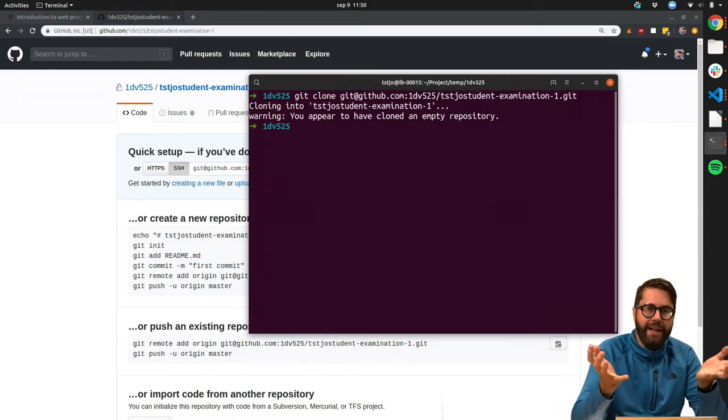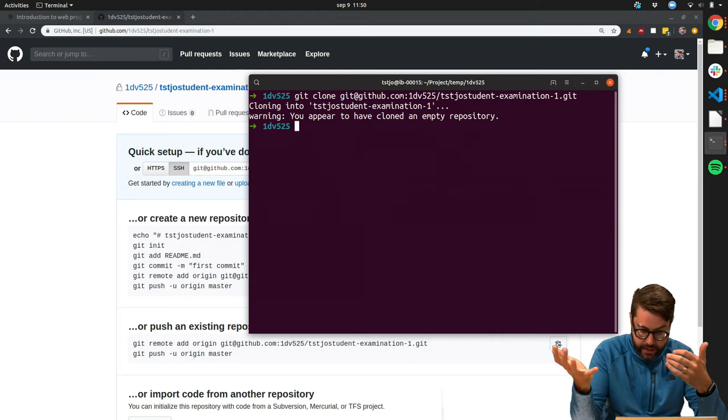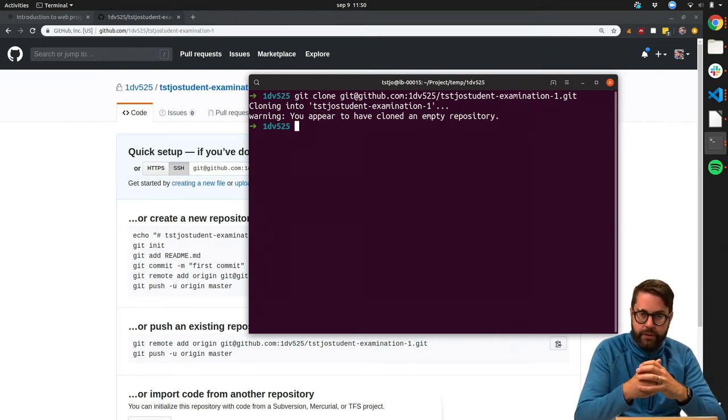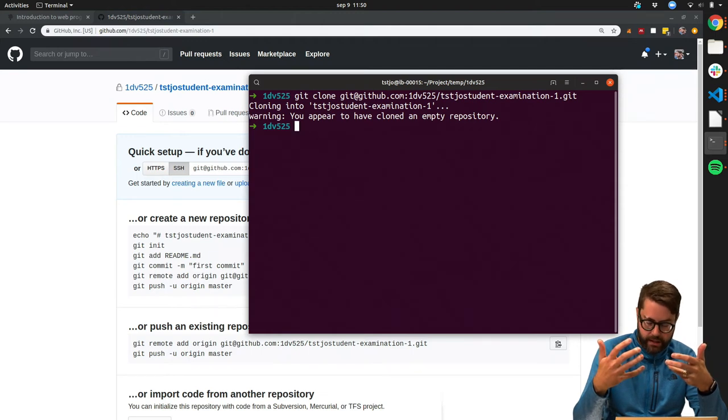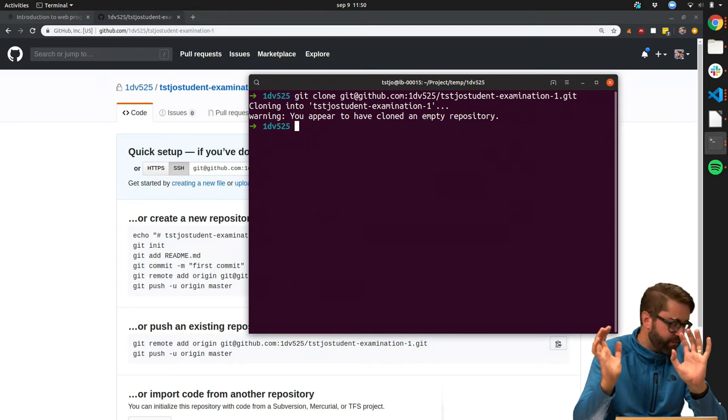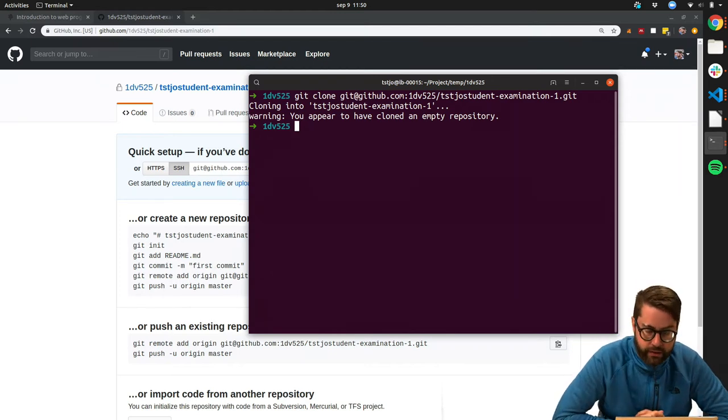Now, it might be that you have to authenticate yourself against GitHub. You don't need to do that all the time. You can save your authentication information in your computer. That differs from Linux to Windows to Mac OS X, but you can always search on how to do that. It's quite an easy process.